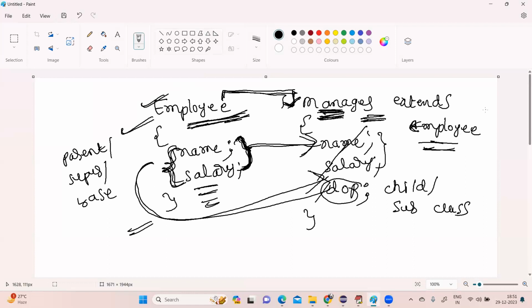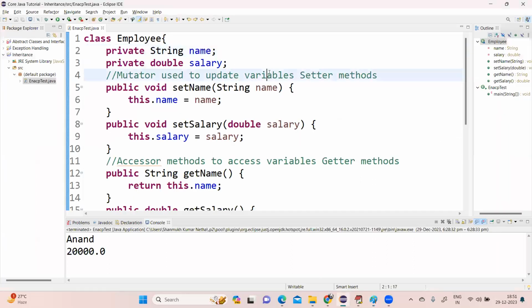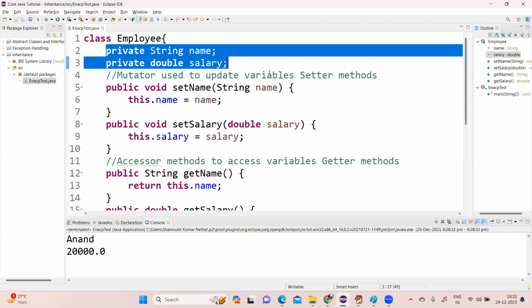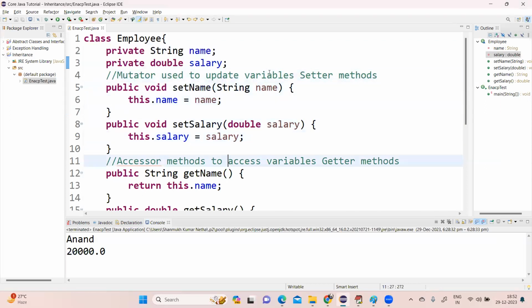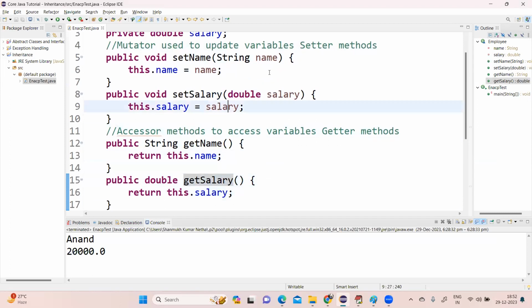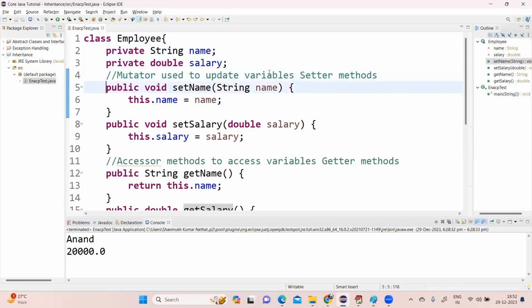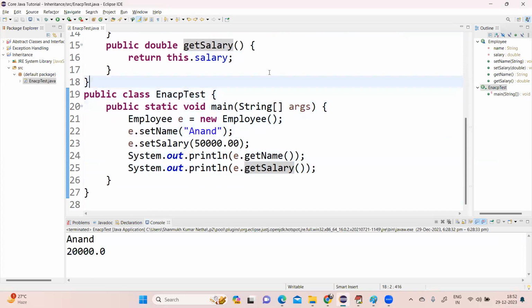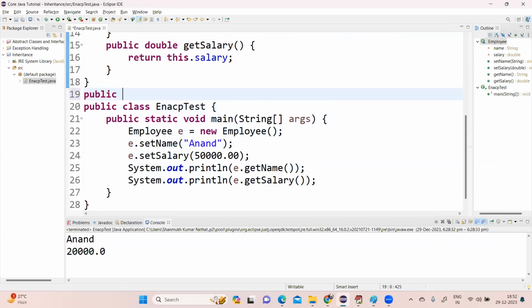Now I'm going to implement this inheritance concept. This is a previous example I discussed with respect to encapsulation. See here, private name and salary. Next, setter and getter methods of the employee class.